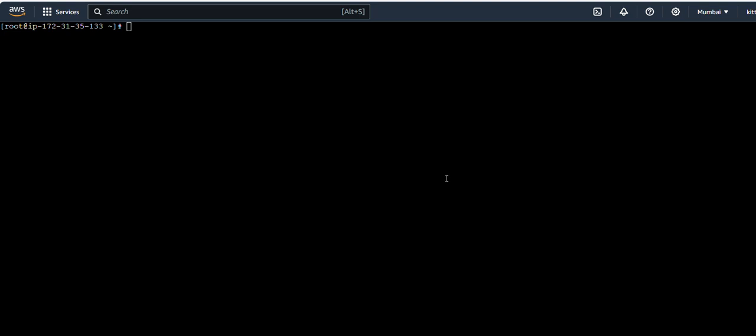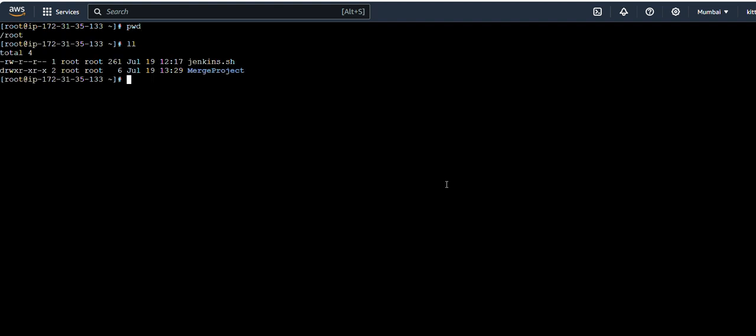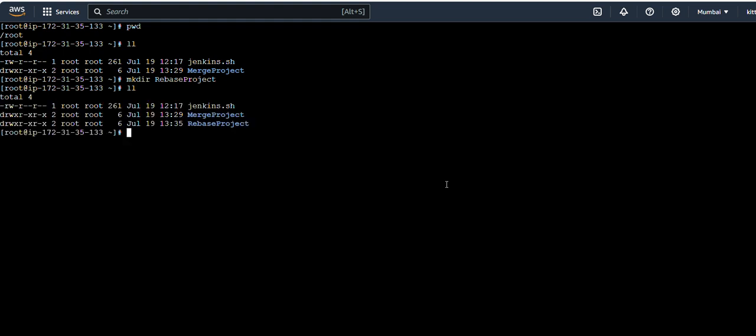We will be learning the difference between git merge and git rebase. For that, I'm going to create two folders here. I have created one folder called merge project, and one more folder I will be creating here, git rebase project. All right, git rebase project. And I have created two projects here. Let's go and do the merge concept first.